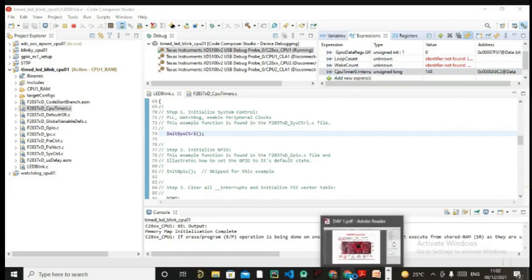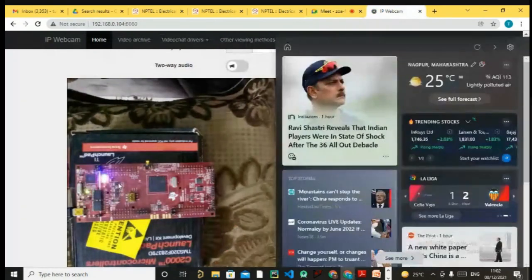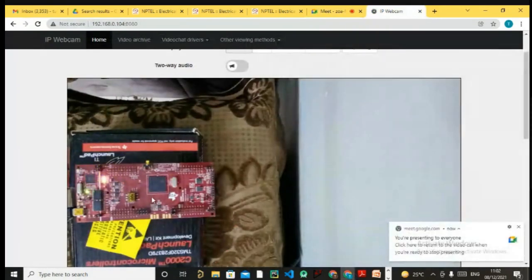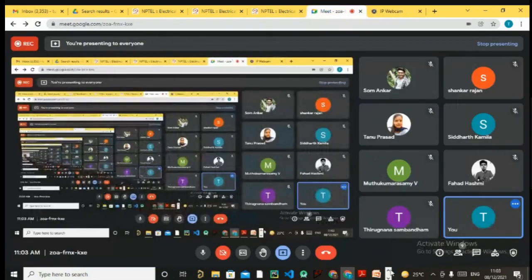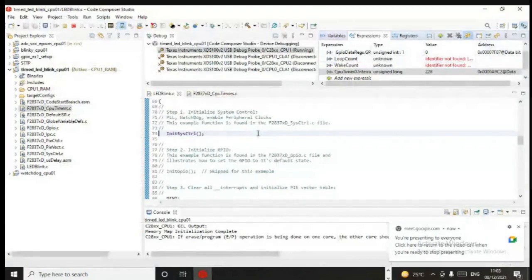And then from this webcam as well, you can see my LED is blinking. Every 500 milliseconds it will be blinking. So this is how this particular algorithm runs. Whenever you are using an interrupt service routine, after a certain period of time it will blink your LED like this. So this was the code related to your red LED.